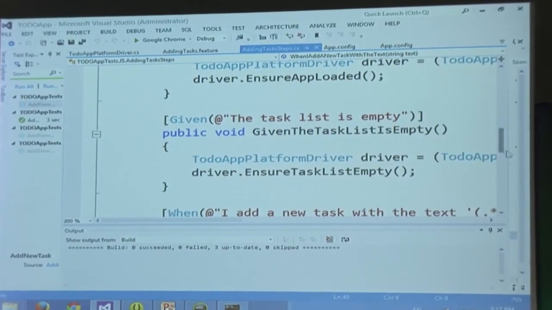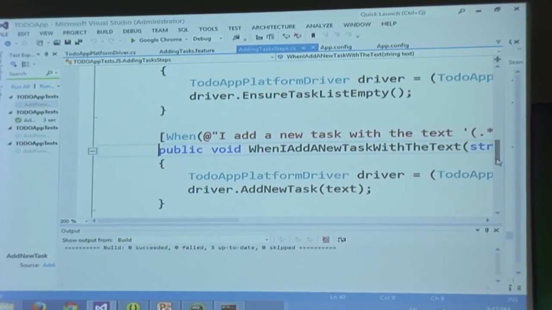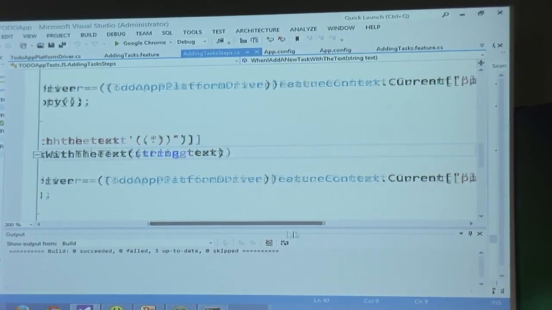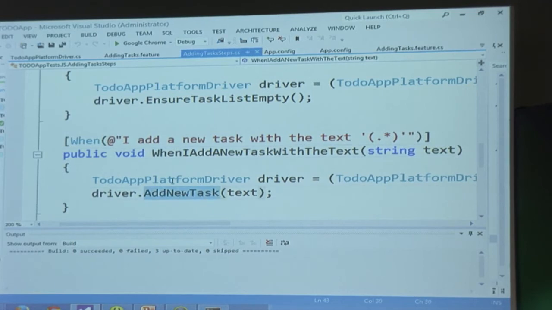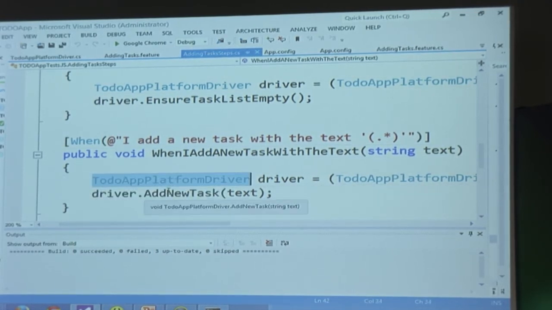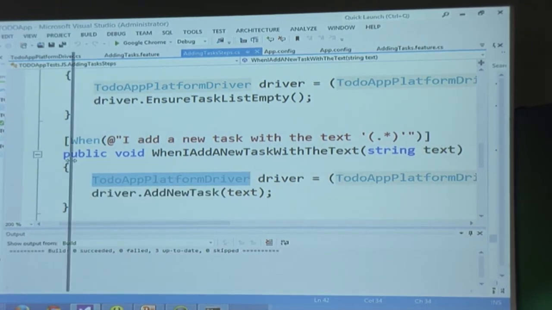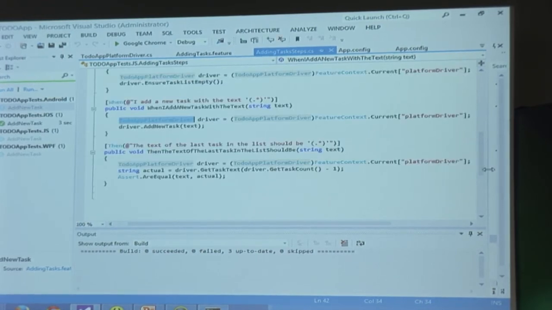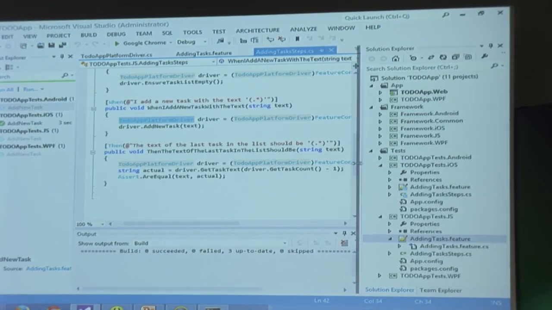So I'm actually instantiating a platform driver, okay? And then I'm adding a new task. The rest of the calls are not that important, but I wanted to show that this class is called in the same way in all of the implementations of the drivers. Just the implementation is different, but the class name is the same.